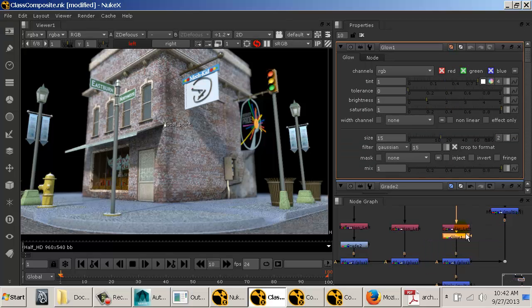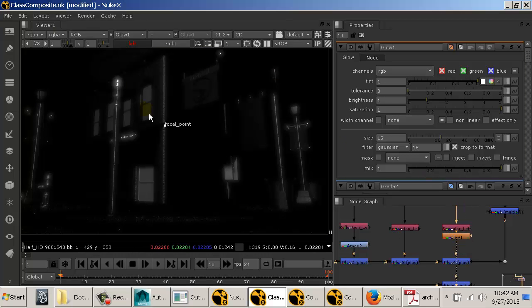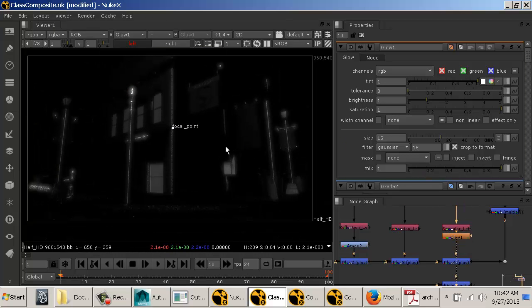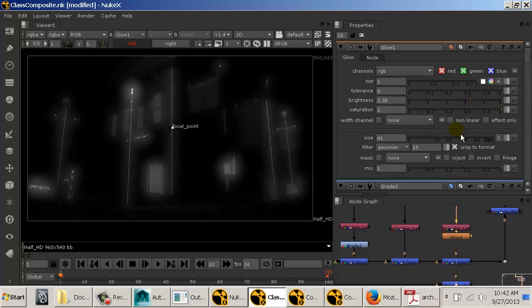I could even add in here, I can click on that and add a glow, just like we did in another one. And I'm just going to view this area here. There we go. So now you can see we have this glow happening. And let's pull this brightness up a little bit. There we go. Let's take the size up slightly.